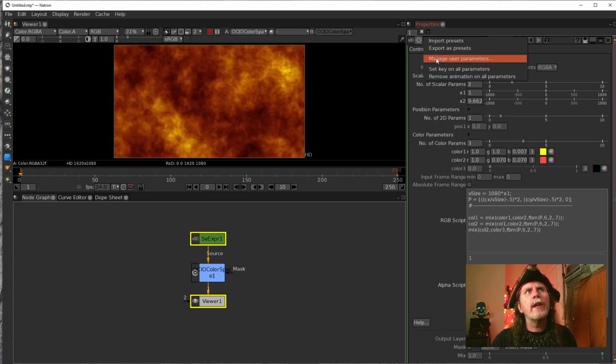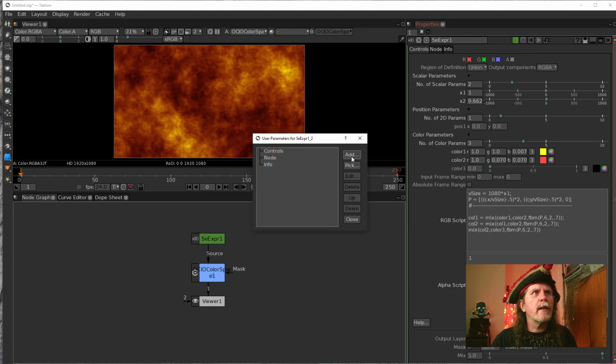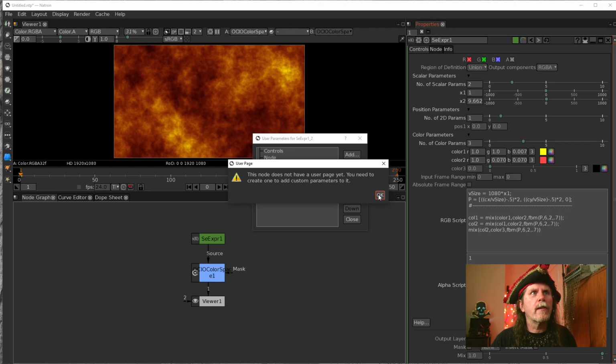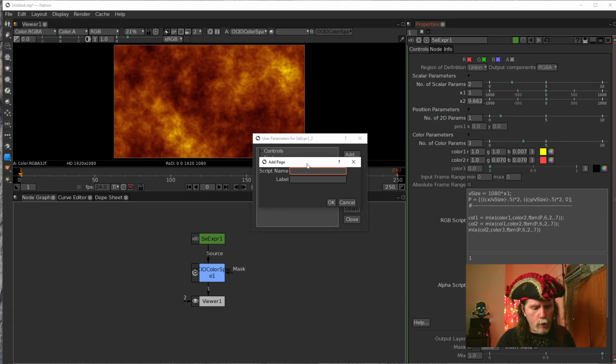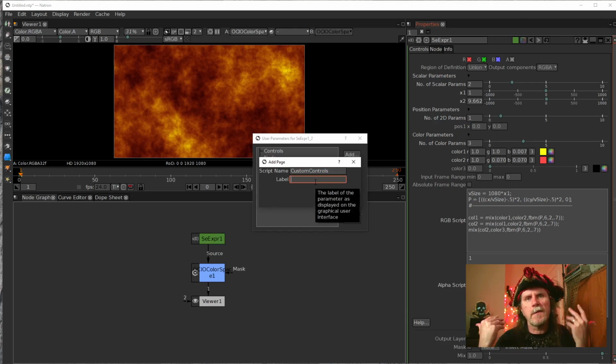Let's go in here. We can see here if we click on our gear up at the top, we get manage user parameters, and we go over here and we click on add. And it says this does not have a user page yet. You need to create one. Well, we'll call it user or custom controls. Cool. All right, so we're going to call it custom controls. That's going to be the script name. I didn't think we're going to have a problem with it. It's not going to conflict with anything that's already in there.